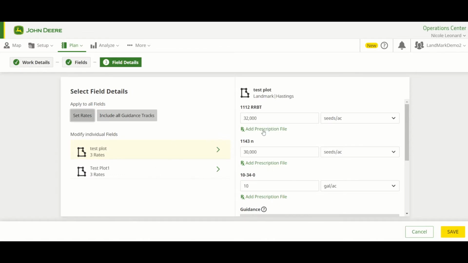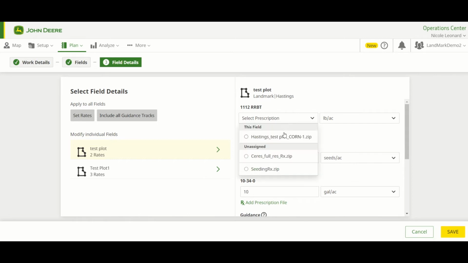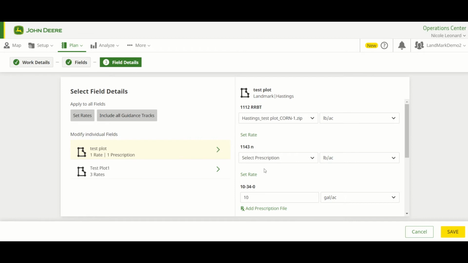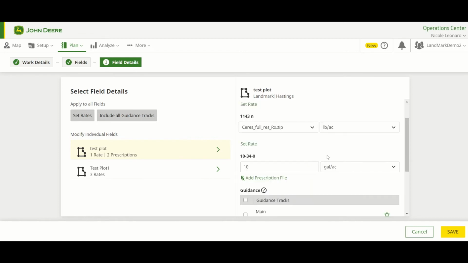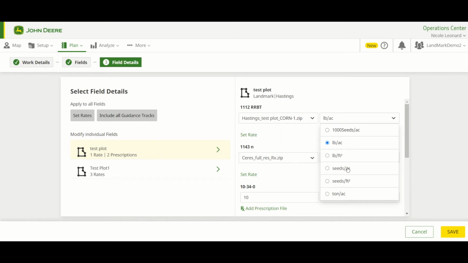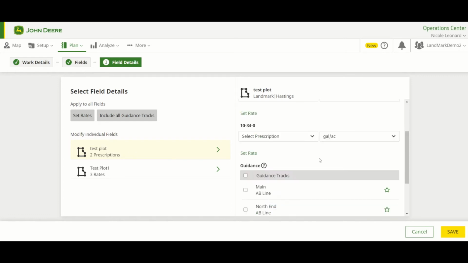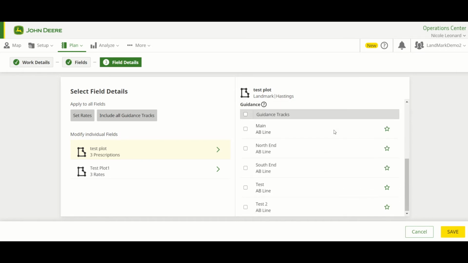Otherwise, we can also add our prescription files from right here. So if we click Add Prescription, we can choose the prescription file that we want to apply for each of our varieties. Make sure that we get our units correct again. We can also set a prescription for our product from right here. So if we go ahead and select our product prescription, check our units, we'll be good right there.